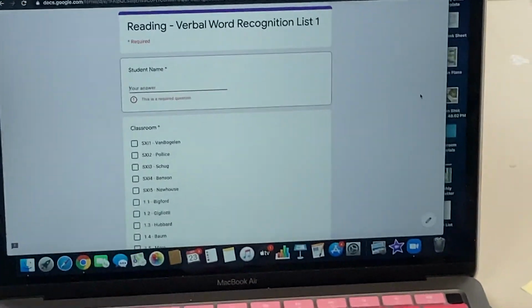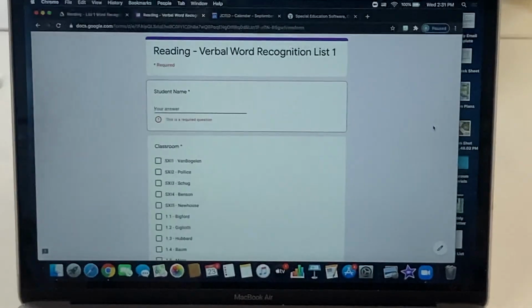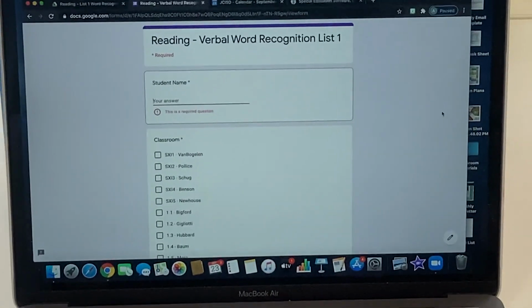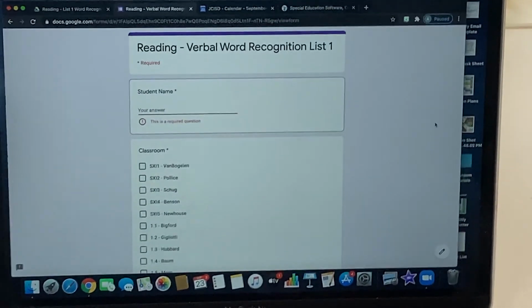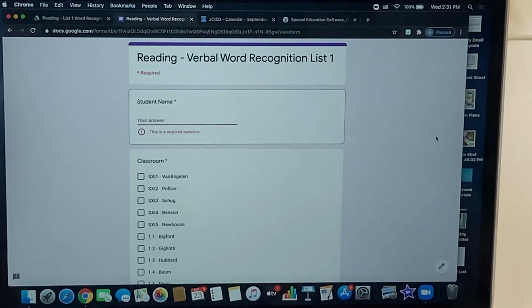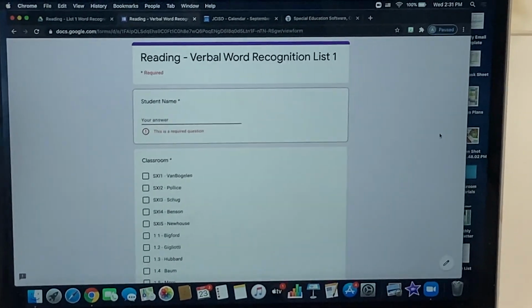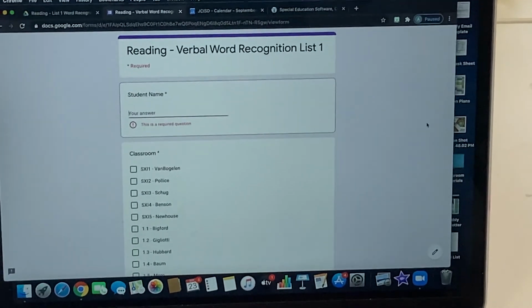Hi everyone. For this assessment, we're going to be talking about the administration of a test that is a verbal response-based test. For this test, the expectation is that students will be able to verbalize their response clearly enough that we will be able to get an accurate answer.